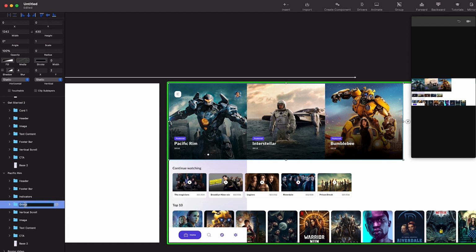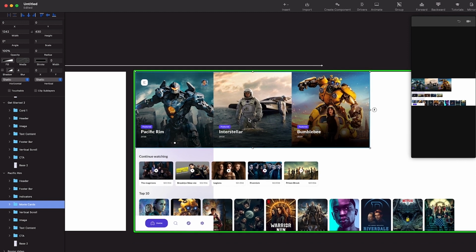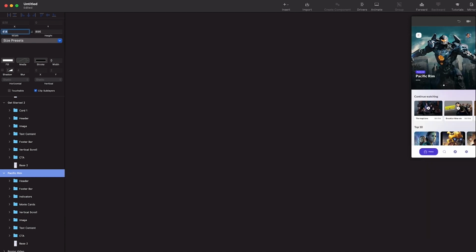I'm going to call these poster cards, or movie cards, basically movie cards. Yeah, that sounds good. So you know the drill for creating pagination effects. You put all the cards in line and then create a group of those cards, and reduce the size of the group to 414, and you can see from here this is 414, and then go to the artboard and reduce the width to 414 actual width.